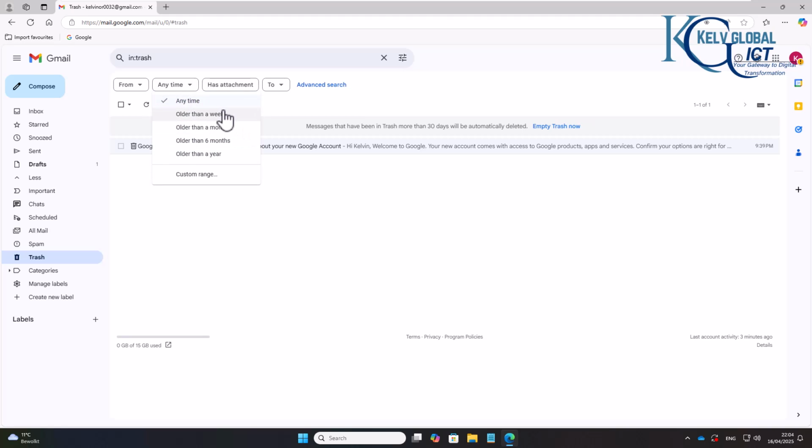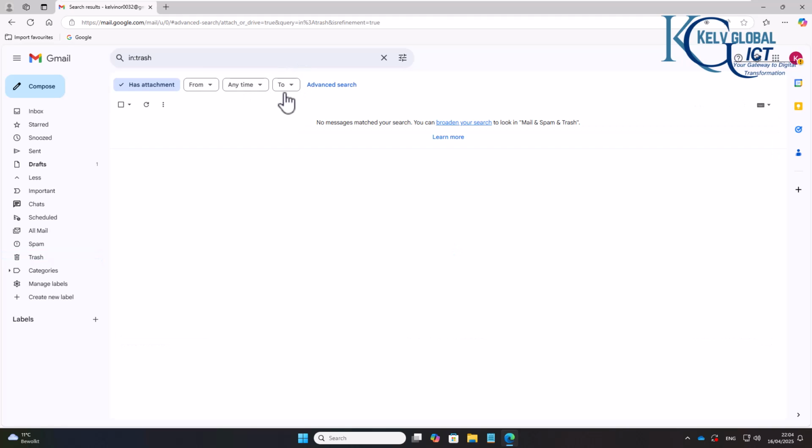I want to delete mails which are older than a week or which have an attachment. We can actually do that as well. We can say to. So you can see you can actually filter. At this point, we don't have any mail with an attachment. So you can actually filter the mails you want to delete.